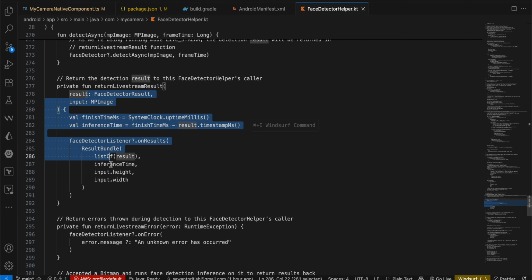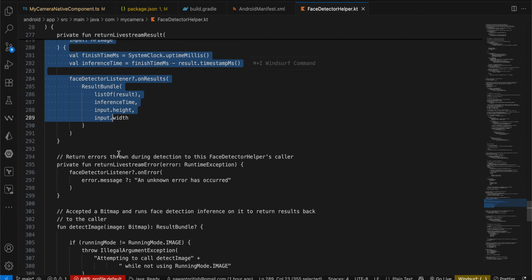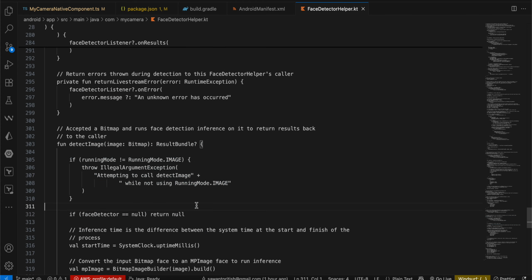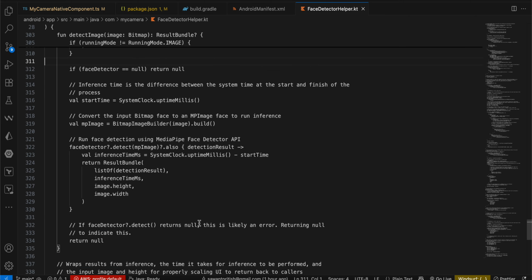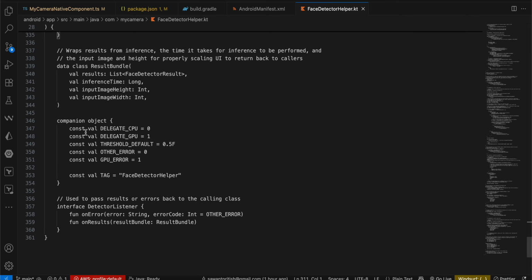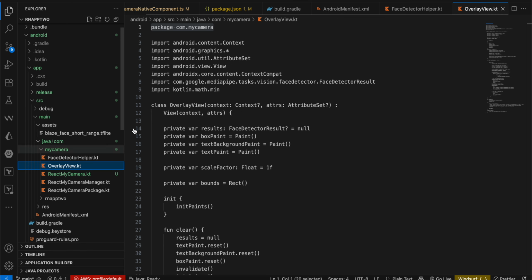And here we have these callbacks. This is for a result, this is for error. Again you can ignore this as well, this is only for static image, and we are not doing that. And this is for result bundle, and these are the listeners which we need to implement inside our main file.